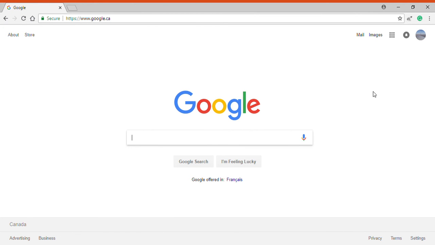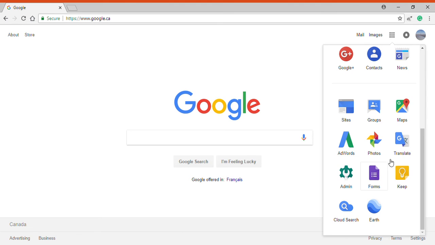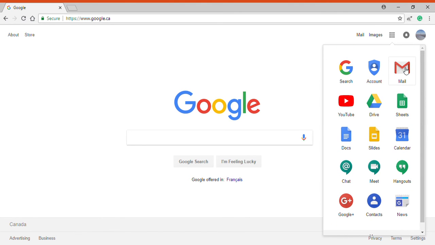So once you sign in once, you can access all Google apps and services without needing to sign in again. So all of these apps that I've showed you, you can now access. Mail you can access from here or out here.